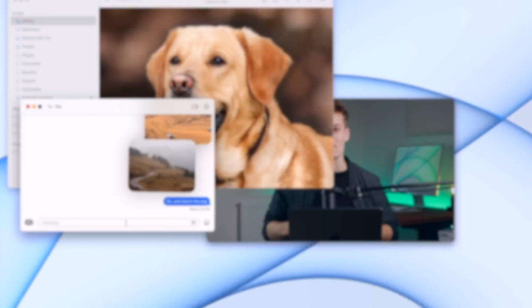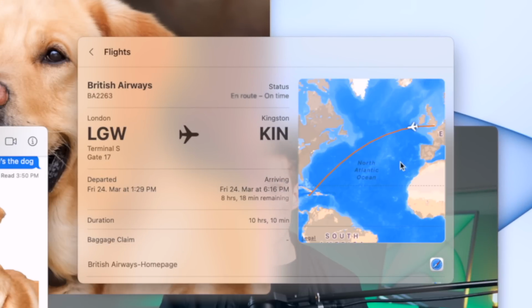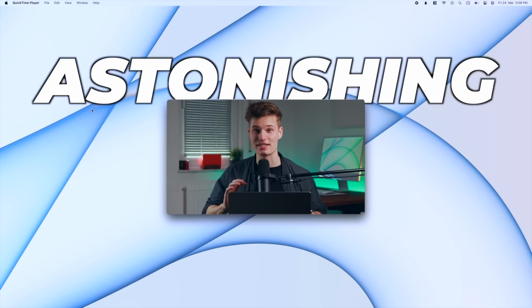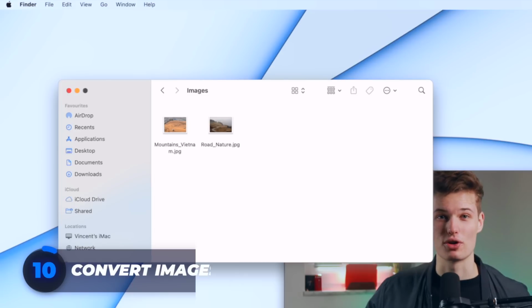Wait a sec, removing the background of photos, making mobile calls or tracking aeroplanes are all features built natively into your Mac? Yes they are, and here are 10 of these astonishing Mac features coming right up with number 1, which makes image conversions a breeze.